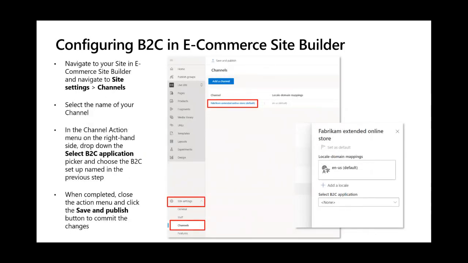Now, lastly, we'll connect that application we set into the configuration for Site Builder to the channel of the site you're working on. These are just the site configurations that e-commerce Site Builder is using as you build your page. I want to make sure these configs are lined up.